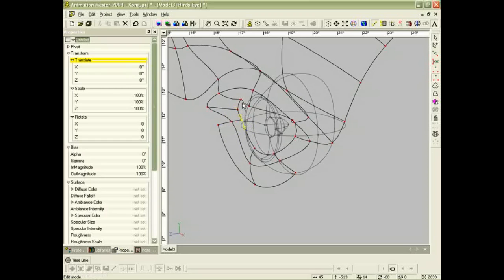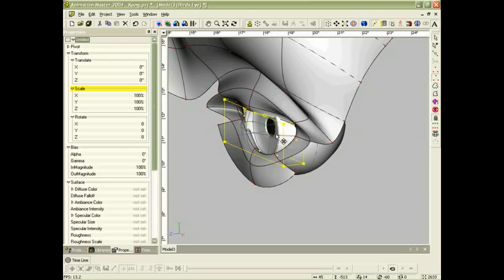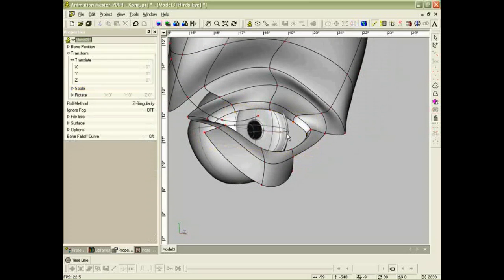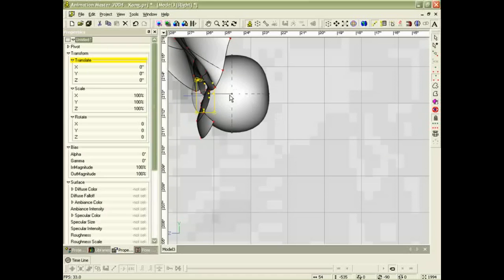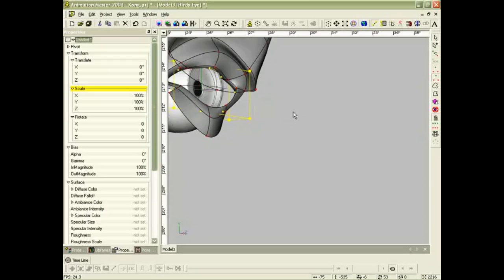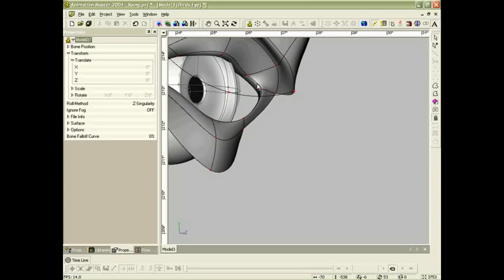I need some more geometry there. Extrude that. Scale it in. It's going to be my inner eyelid. I'll move that back. Scale it up. That's giving me the inside of that eyelid. Now I can go in here.